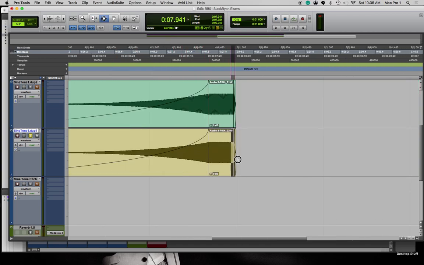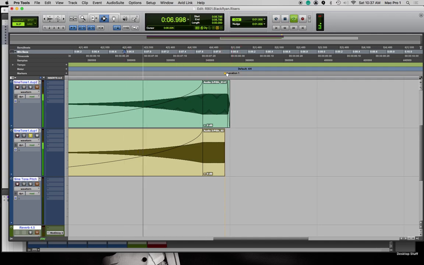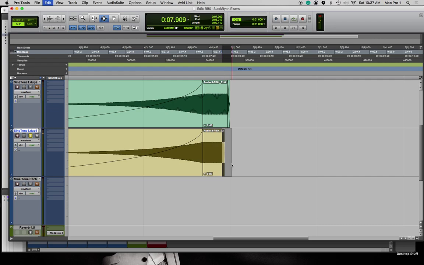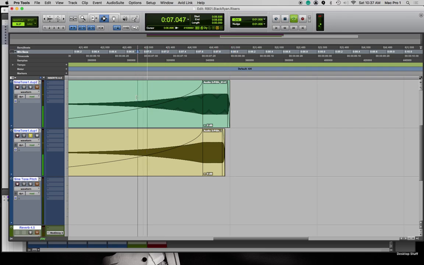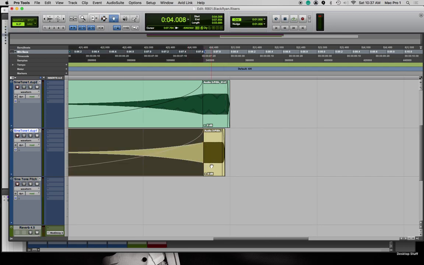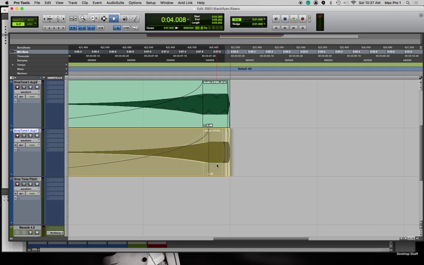I'm not sure why, but oops. Cool. So let's get rid of that little guy. I don't want an S-curve, just that is fine. Nice, okay. There we go. And then, because I'm in slip mode, I can move the file so it lines up perfectly.